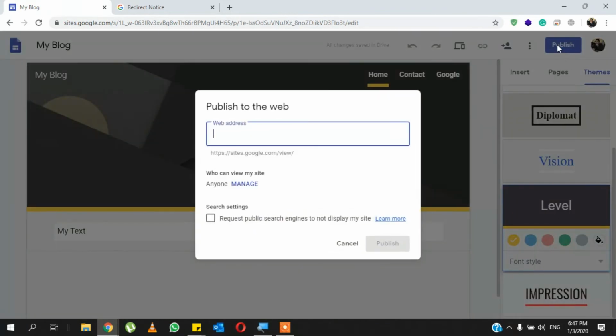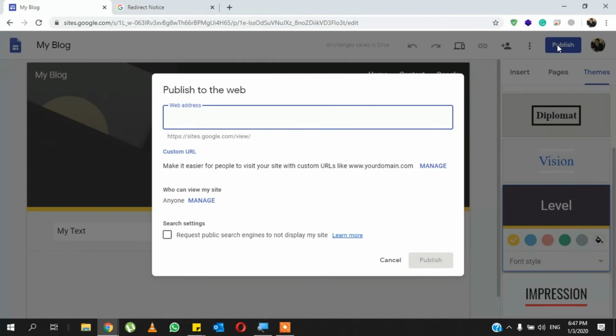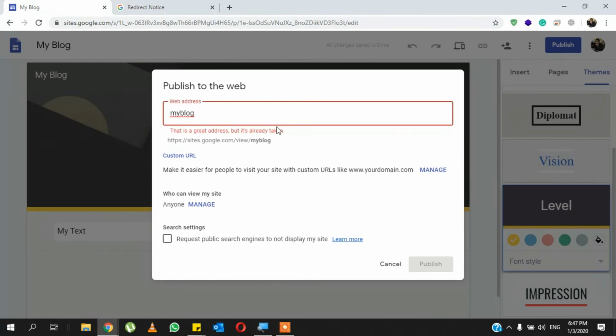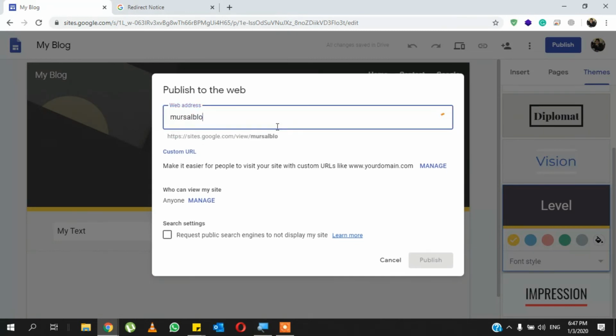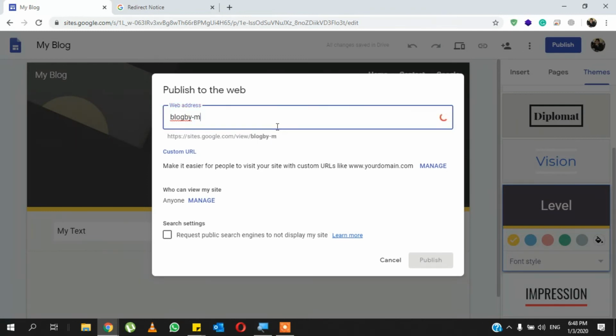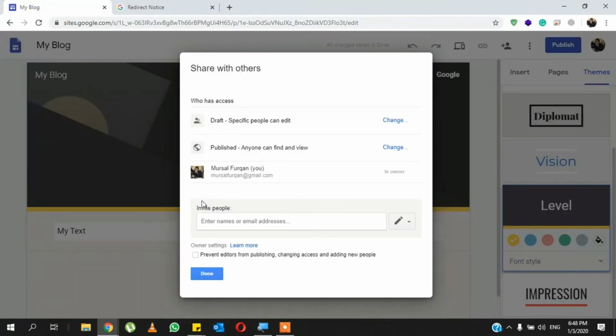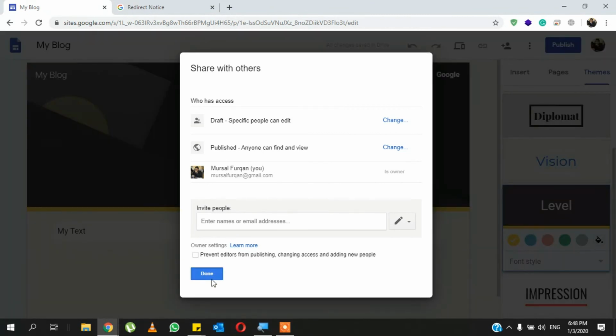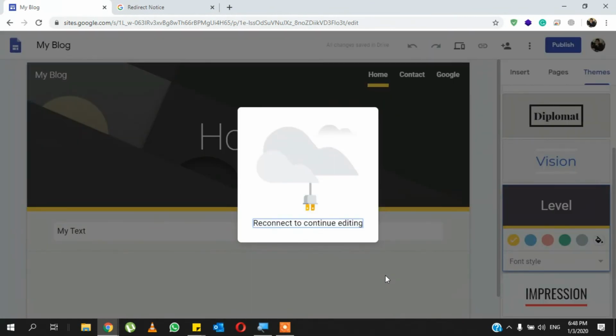For publishing your website for the very first time, you will be asked a web address. For suppose, as I already told you, my blog. It will check if it's available. It will tell you if it's not available. Okay, Mursal's blog by Mursal. Now let's see if it's available. Yes, it is available, and anyone can view my website. Okay, if I only want restricted access to my website, then I can do that as well.